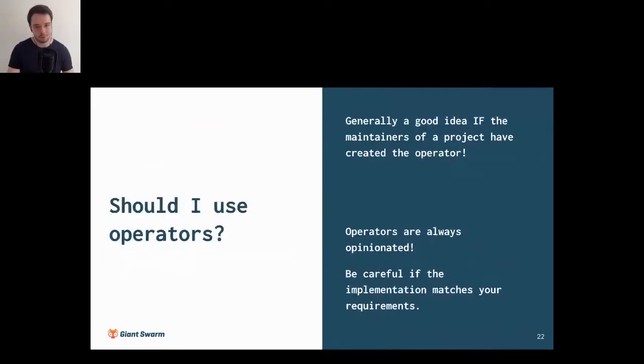Now, the question you probably ask yourself is, should I use operators? And my advice, from using operators now for 4 years, I've been involved in using operators, writing operators, developing operators. Generally, it's a good idea if the maintainers of the project have created an operator. Example would be there's a database and the database maintainers, who maintain the project, have created an operator for the database. Usually they have domain-specific knowledge on how to work with the database that is then encoded in the operator, and that is usually very helpful.